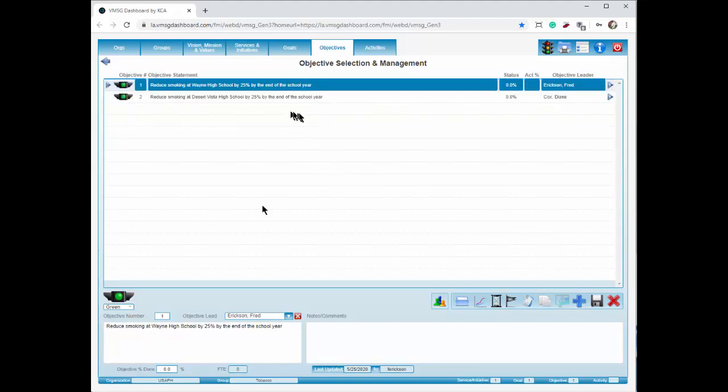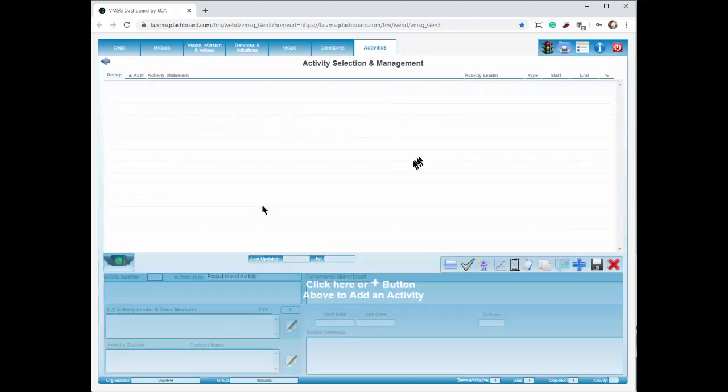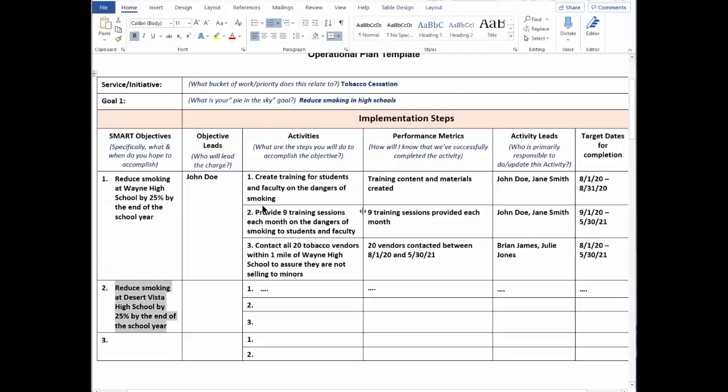Let's go back to our first objective up here and look at the activities. So as you recall, we had 3 different types of activities. So we're going to go ahead and put those in there. So our first activity is going to be to create training for students and faculty on the dangers of smoking. I'm going to go ahead and grab that.